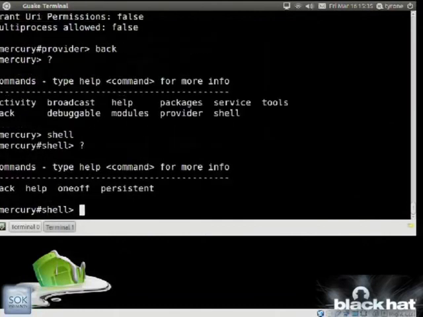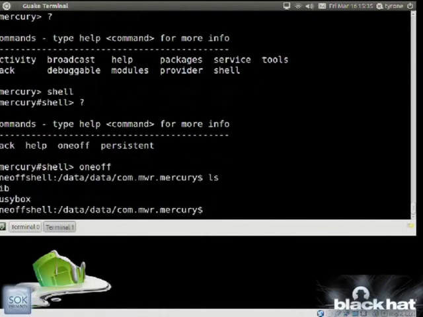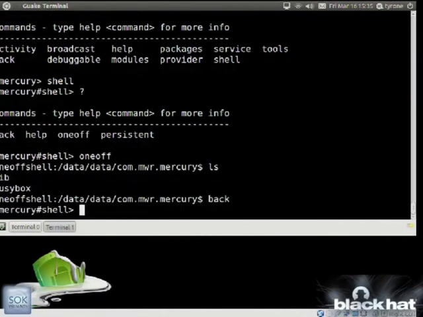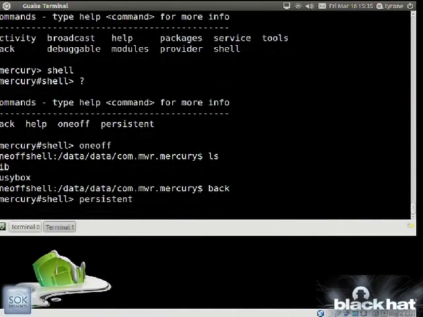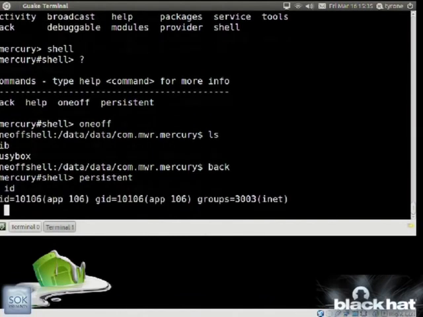It also includes two different types of shells. So there's one-off shell, which basically you give it a command, it executes it, returns, and gives you the result. It doesn't actually keep its state. So we can type ls here. You can see I got busybox there. Or you could use a persistent shell, which actually makes use of a native component to open a file descriptor to a shell and interact with it that way. So it's just two different types of shells.